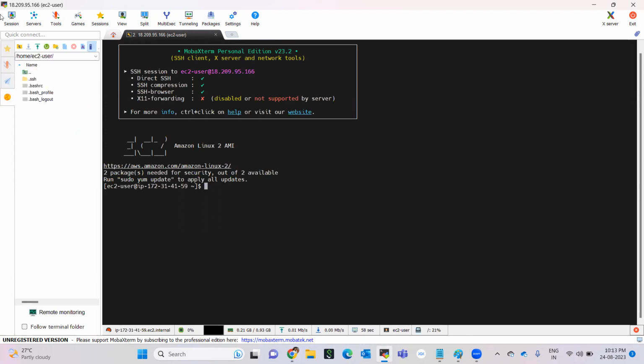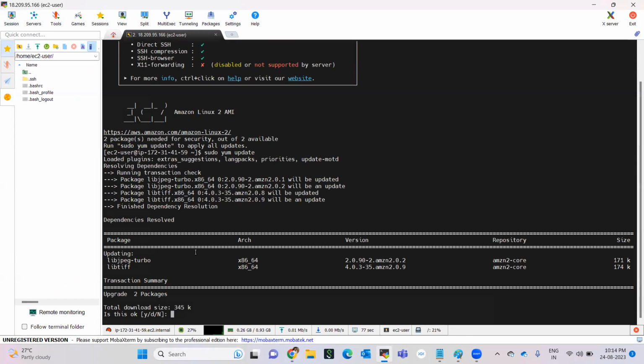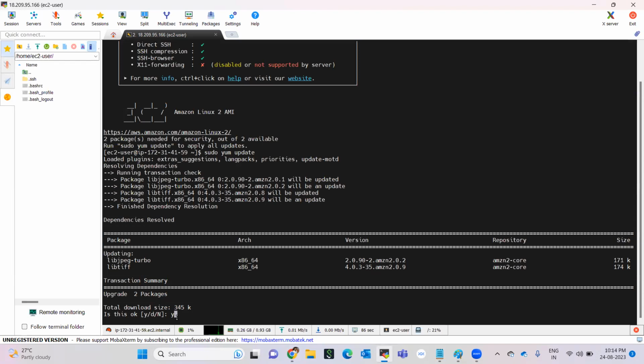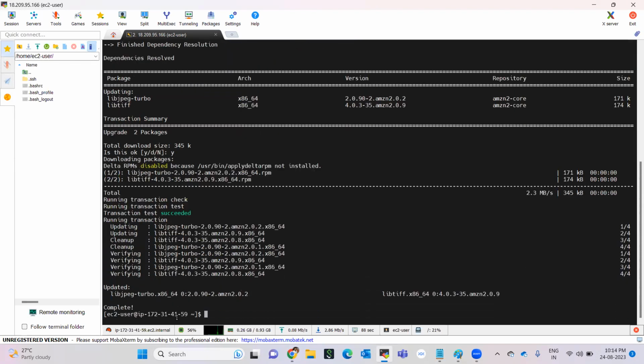In Linux, the machine will appear here. One update is there, so I will update that with yum install update. It is asking for total download size 345K. So I'm accepting. Yes, okay, you can download it.